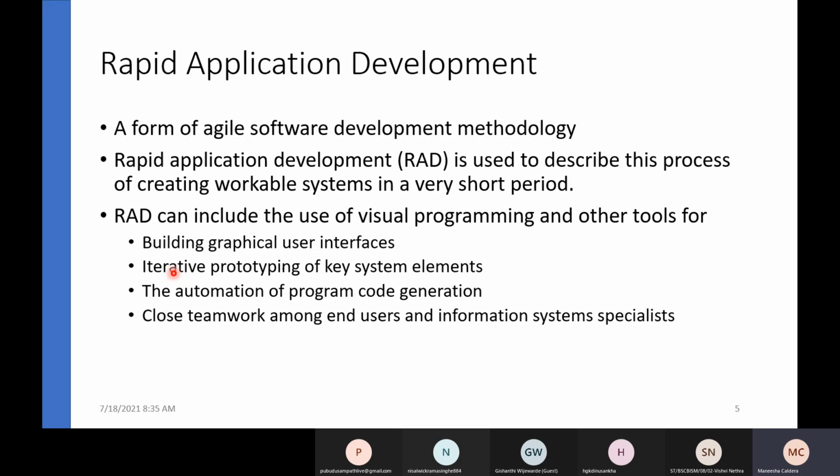You don't want to delete that username and password. Instead, you add a component to your current prototype. That is the iterative prototyping. The key system elements. What's the key system element in my example? It's OTP. Now, once your application is up and running, the application contains 3 things. First one, username, password, and your OTP. Now, that is the iterative prototyping of key system elements.